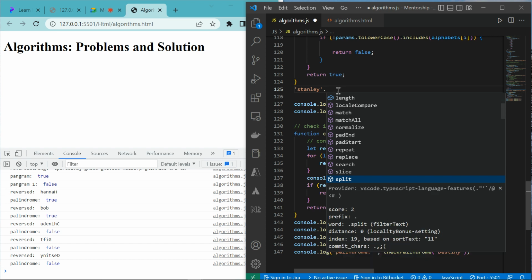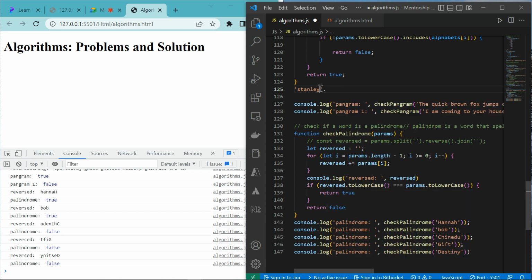We said split this thing by space. Split it by space. That is why we didn't put anything. We just say split, and then we put empty space here. If you want to split it by something, let's say you want to split it by A. You see that is A here, or let's say we want to split Anna by N. If we come here and say split by N, it will be split by N.